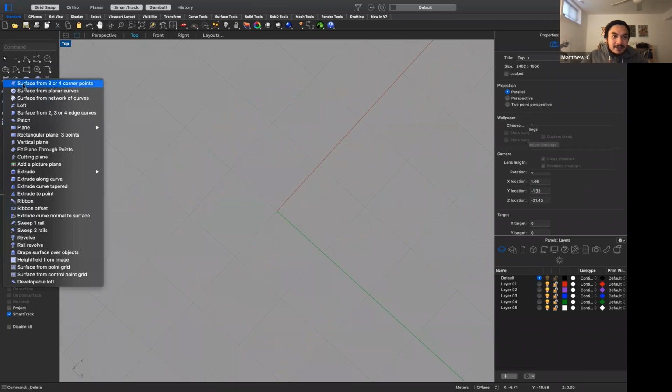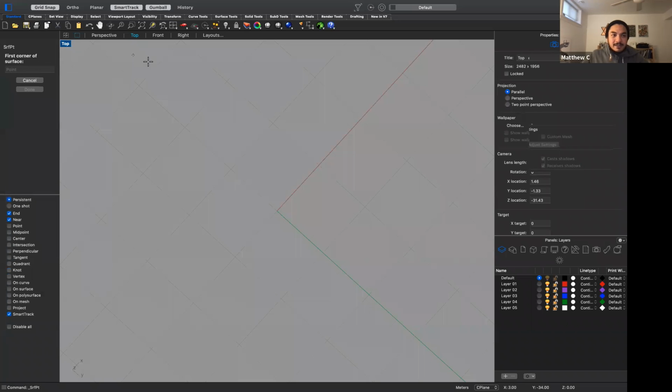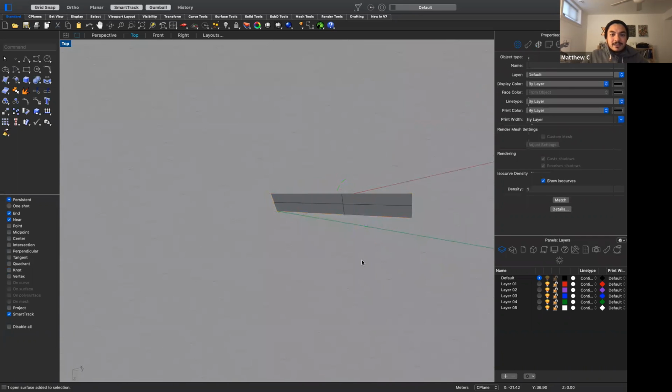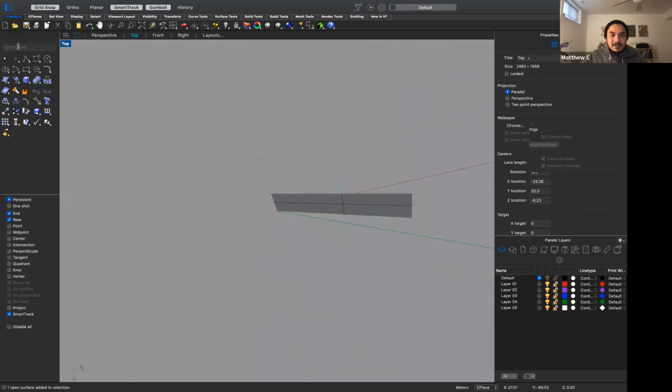Okay, so we have surfaces. You can also just draw really simple clean surfaces. From here, just type in surface point in the command line, and you can just draw a surface like that, and it's there. So there's multiple ways you can draw surfaces.